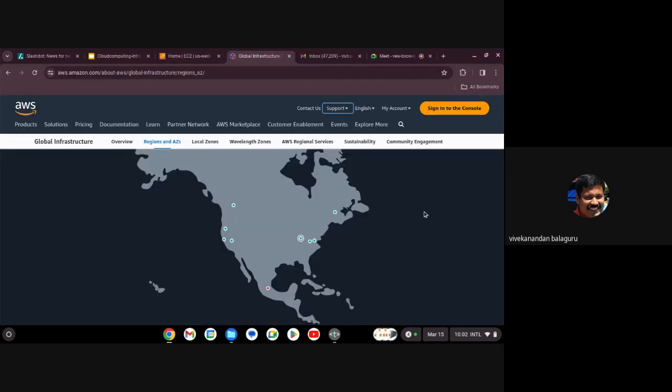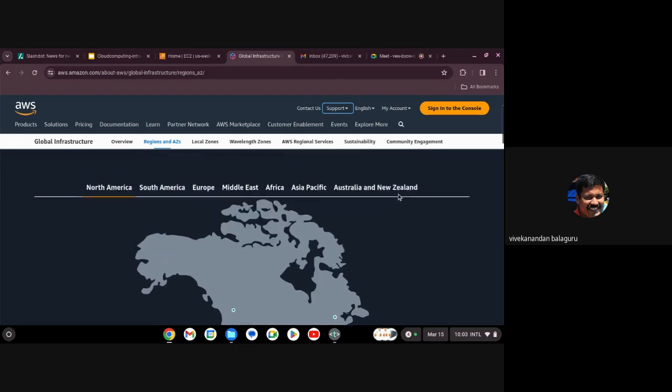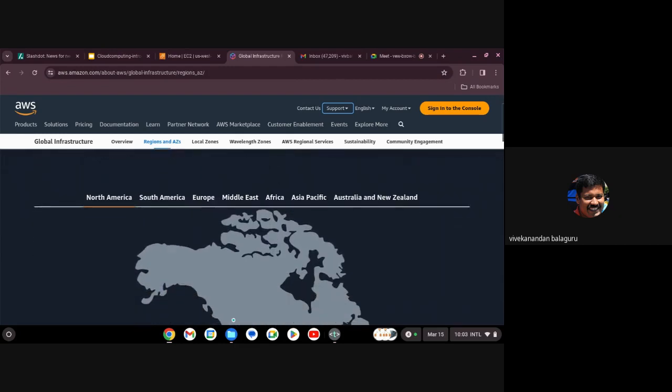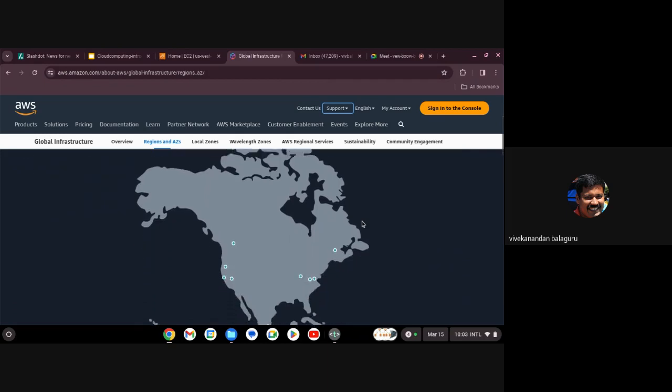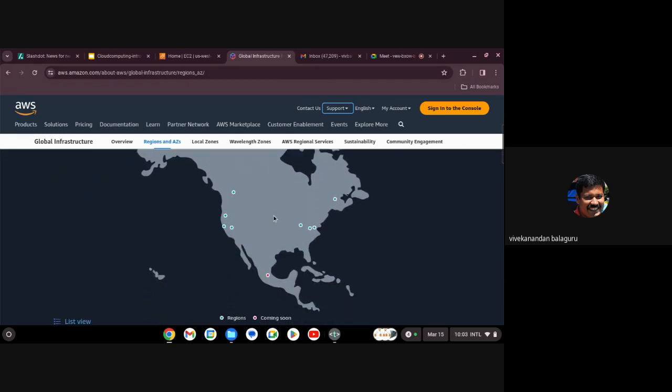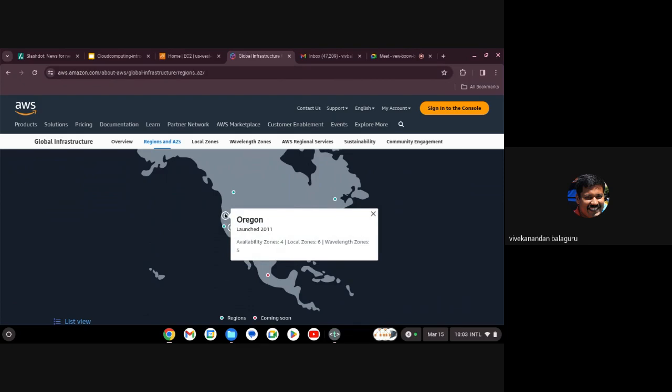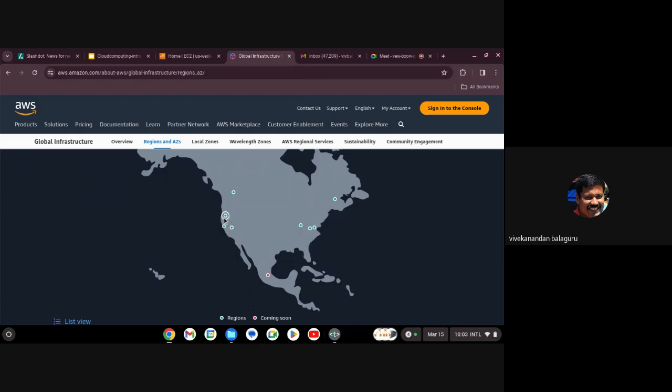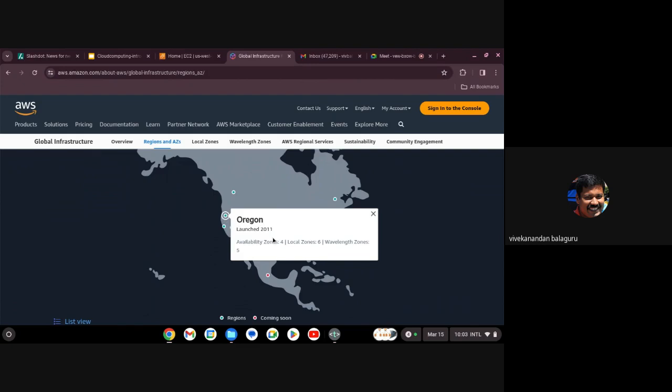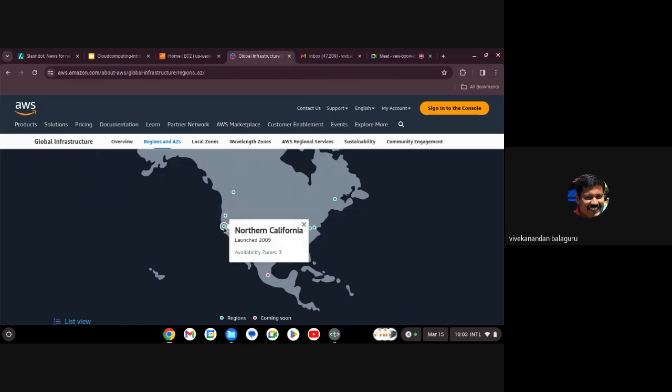So this is the AWS global regions and availability zones across the world. I will take North America, and let us say there are these regions here, and Oregon is a region, and it has multiple zones. It has 4 availability zones and 6 local and Wavelength zones. Similarly, Northern California has 5 availability zones.